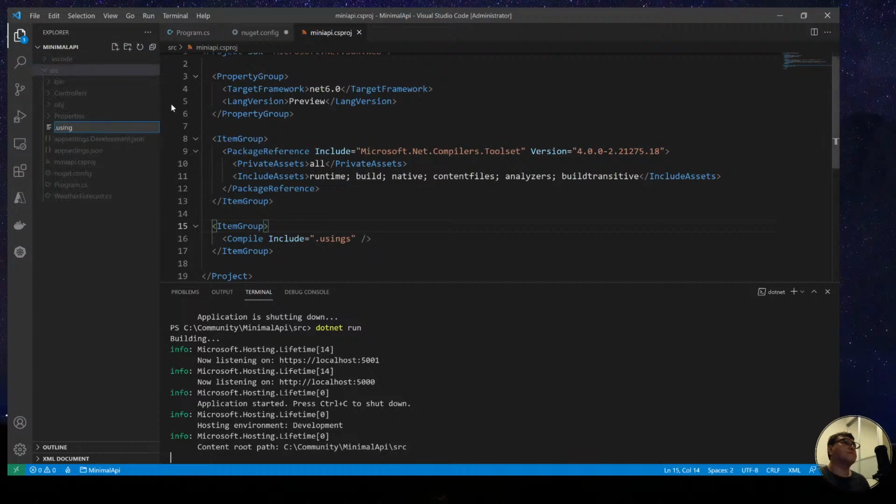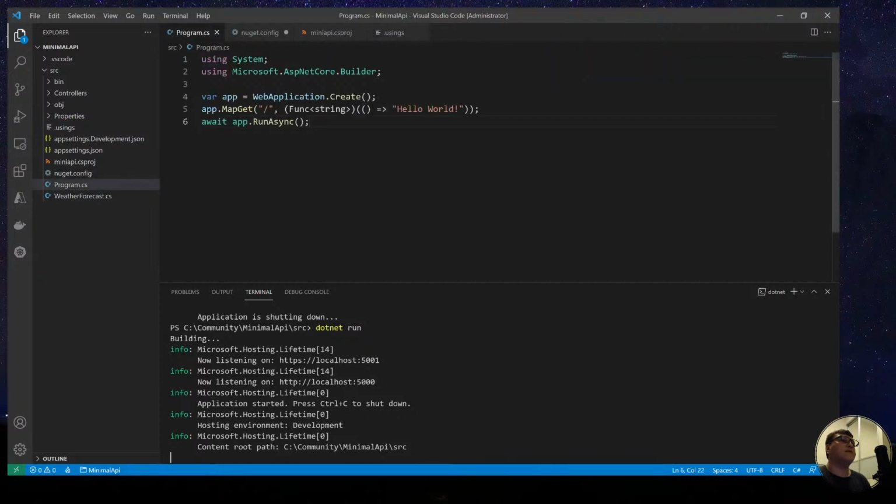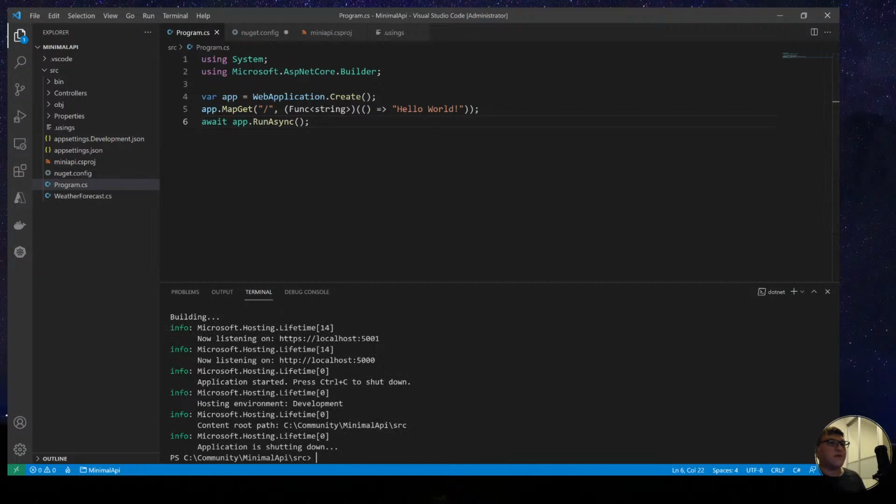Okay. And then once we add this, we'll be able to actually move all of this code into this using, but I'm not going to do that right now. What I'm going to do is I'm just going to build again.